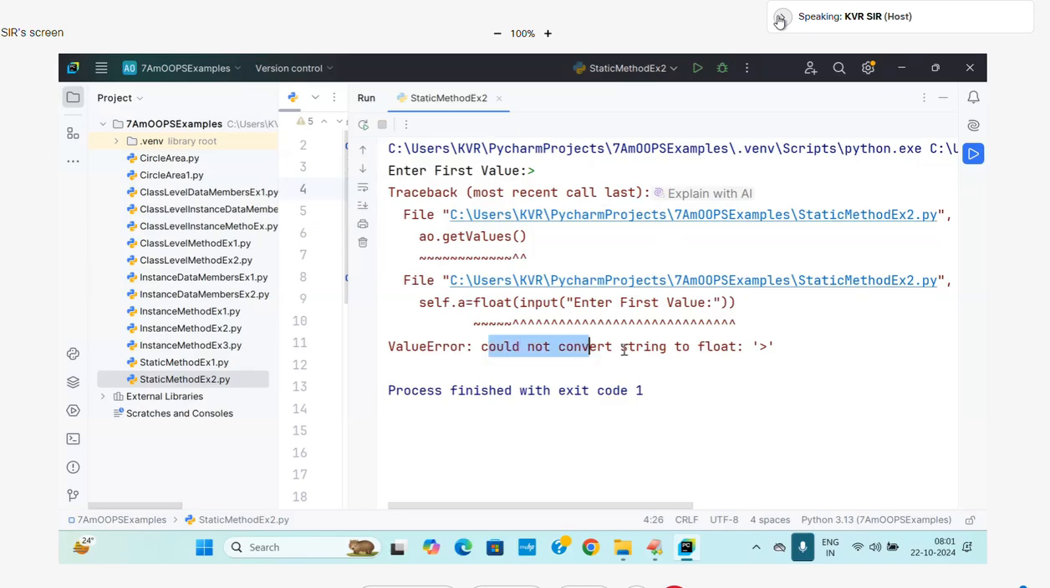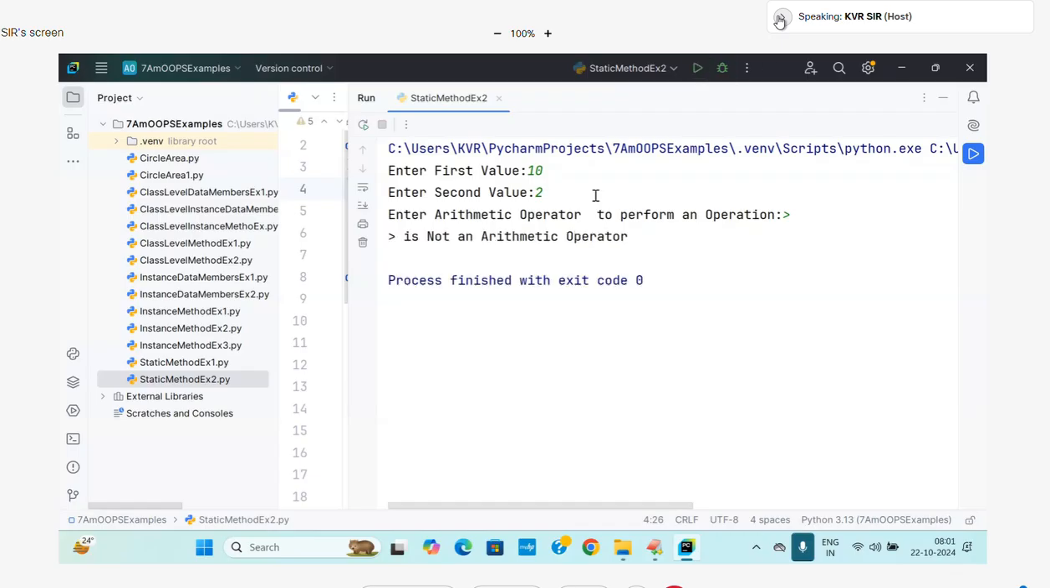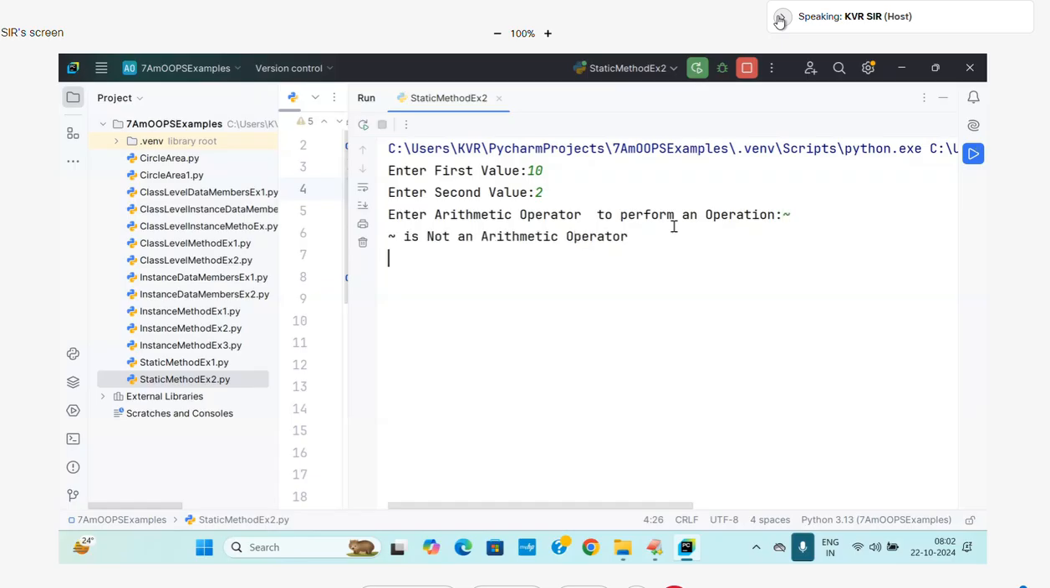And then you enter the greater than symbol. Could not convert string data. Okay, this is something different, I entered it wrong. 10, then 2, then the symbol like this. Greater than is not an arithmetic operator. You got this type of thing. Not only that, if you say 10 and double greater than, or the complement operator, you'll get that it is not an arithmetic operator.